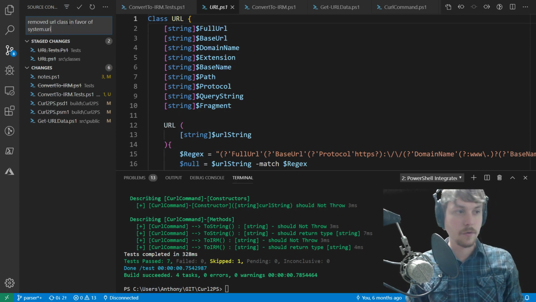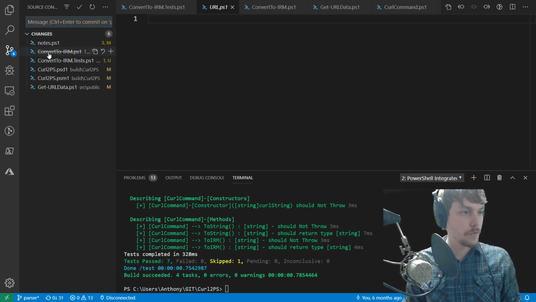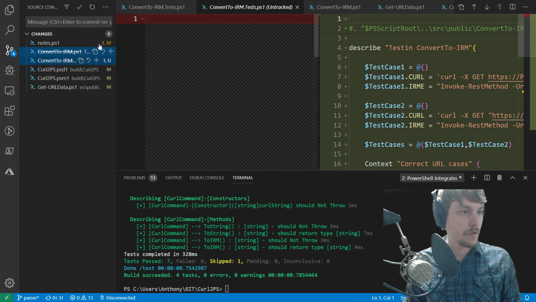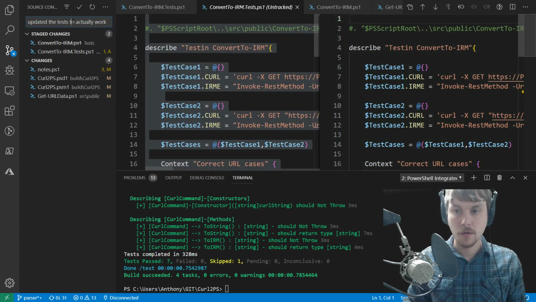Is it too long? No, it's not. Okay, cool. Remove the URL class in favor of system.uri, which is great. Updated the tests to actually work. Oh, except I wanted just those two. There we go. Don't have to undo a commit.